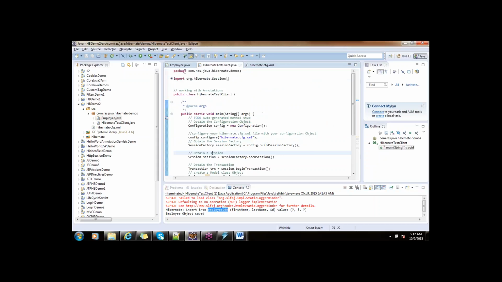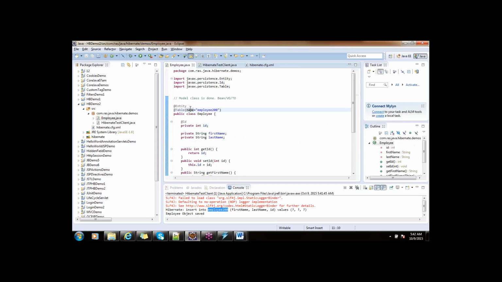Now with my employee, we are able to give the name of the table generated by Hibernate with the help of the entity annotation as well as the table annotation. So first of all, what is the necessity of giving custom table names, when Hibernate is defaulting the table names from the model class?